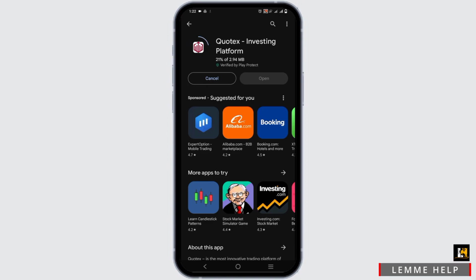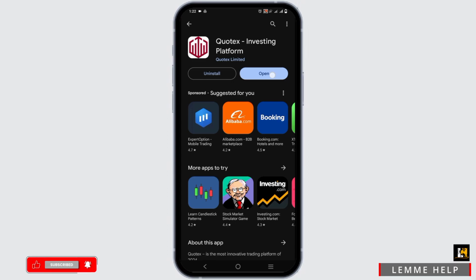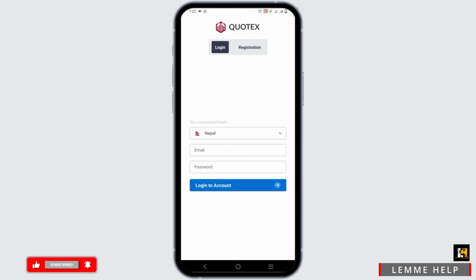Now this should automatically start the downloading of the Quotex application along with the installation process being followed. Once it is installed, you will see an open button there itself. Just tap open it and you will land on the login page. Now from here just provide the credentials and log into your account.